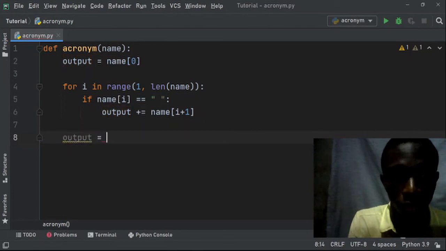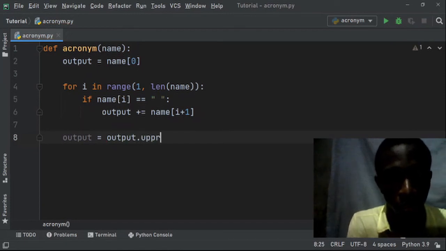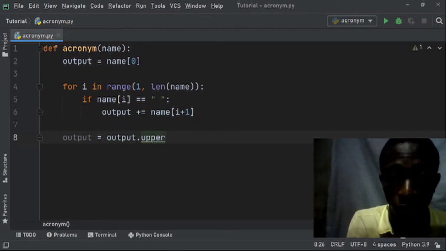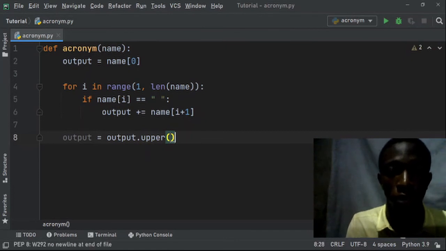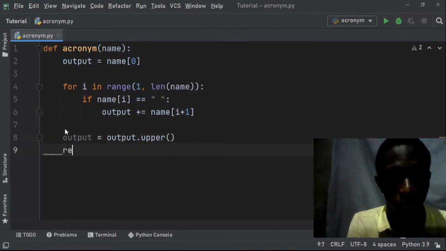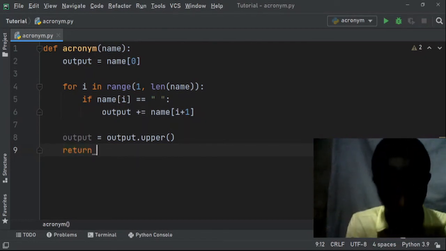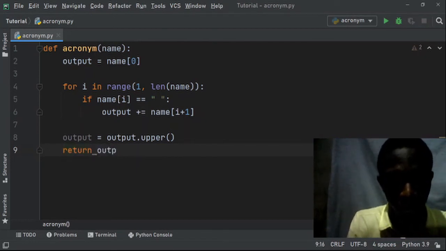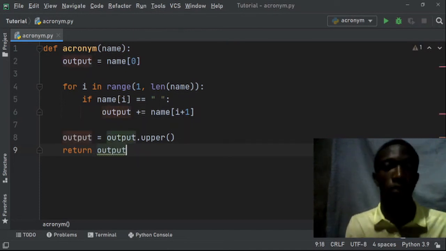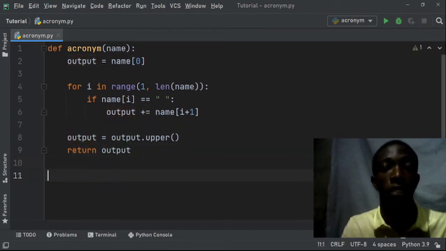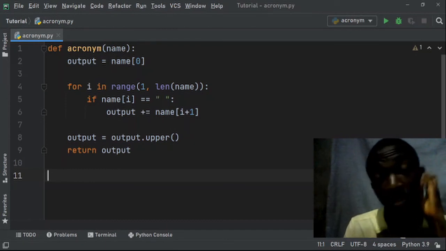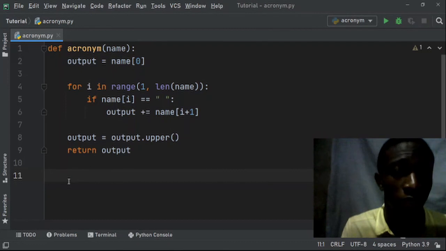So output is equal to output.upper(). In Python, to convert to uppercase, we use the upper method. Then what we now do is we return output. So we return output and leave it. So basically the engine of our acronym program is done now. This is the engine behind our acronym program.